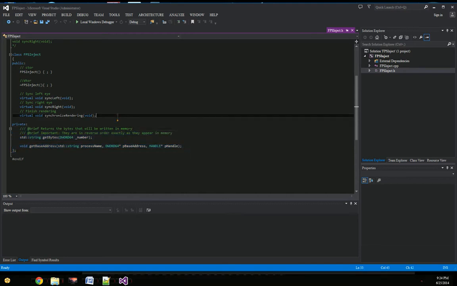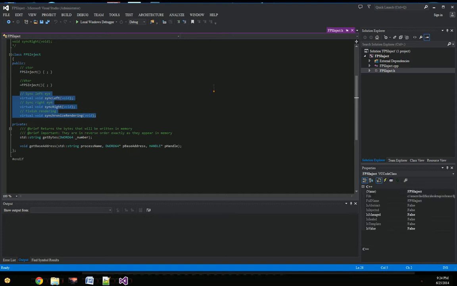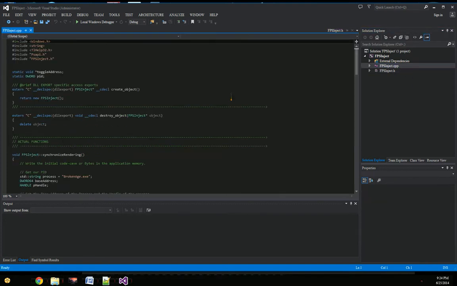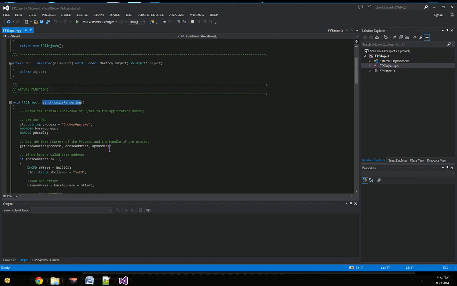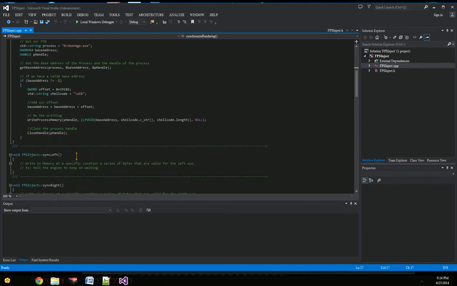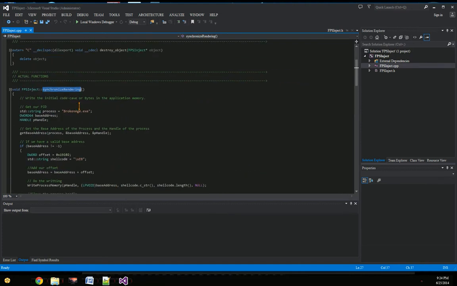The only functions that we are actually interested in are these three: synchronize left, synchronize right, and synchronize rendering. In the CPP file, where the actual implementation is, you can see synchronize rendering, left and right. The synchronize rendering function actually writes the initial code cave or bytes in the application memory. I'll cover what a code cave is in this video in a couple of minutes.